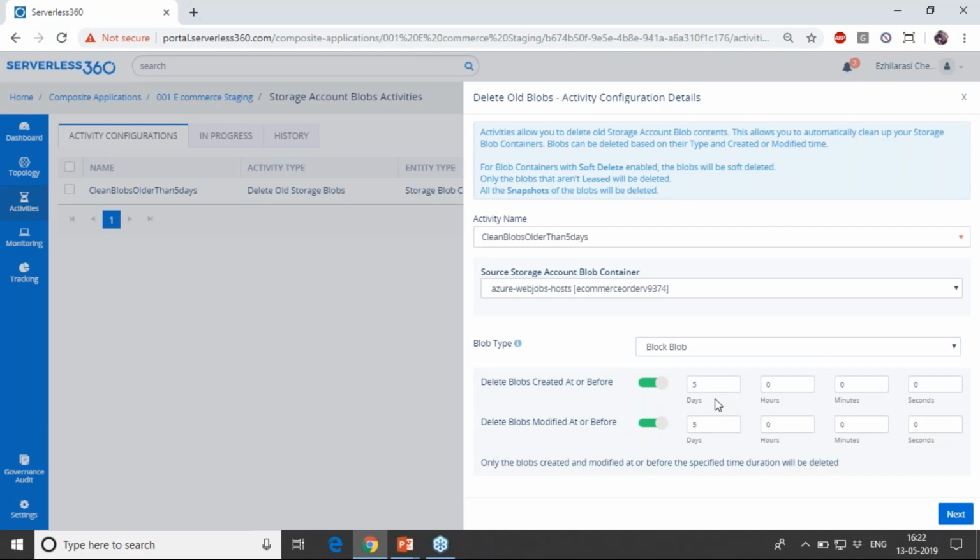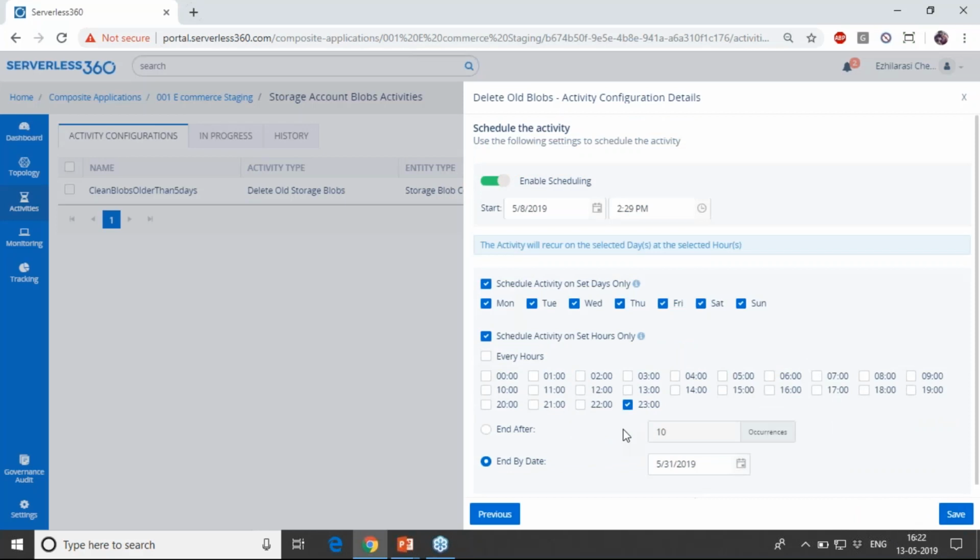I can define, like, if the blob is created before 5 days, I want to get rid of it, or if it has not been modified for the last 5 days, then I can get rid of these blobs. So you can define conditions based on their creation and modified age, and you can set the frequency or enable scheduling for this activity to run on specified days and specified hours of the day. You can also define a termination condition by the number of occurrences or by a specific date.